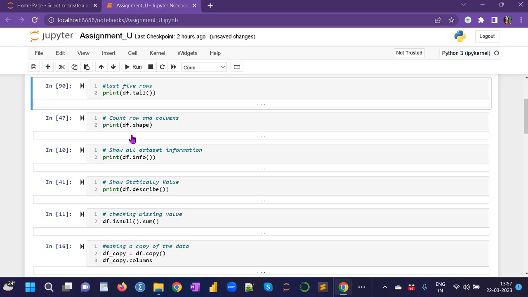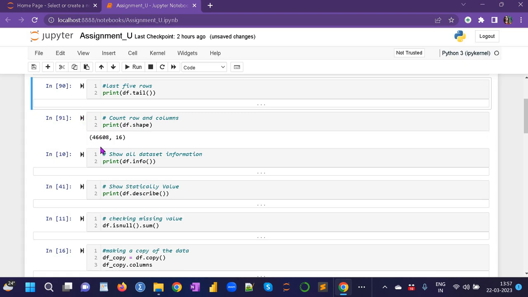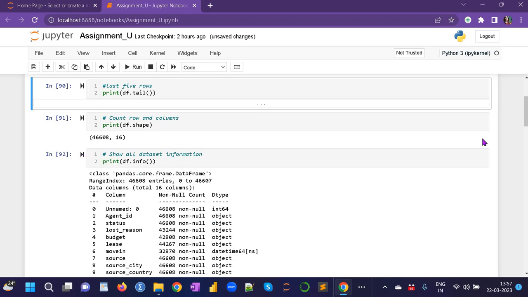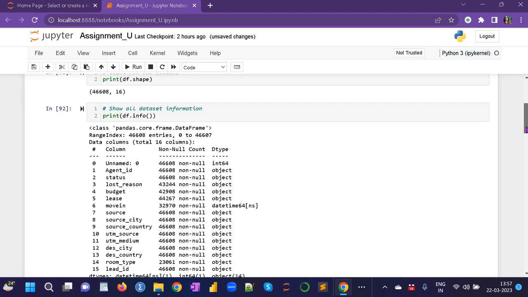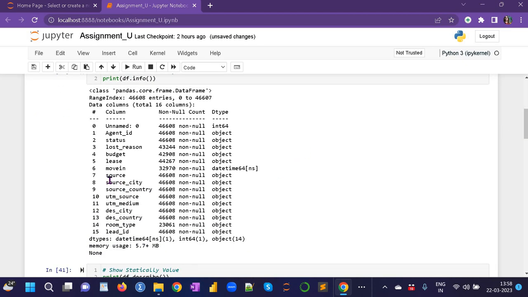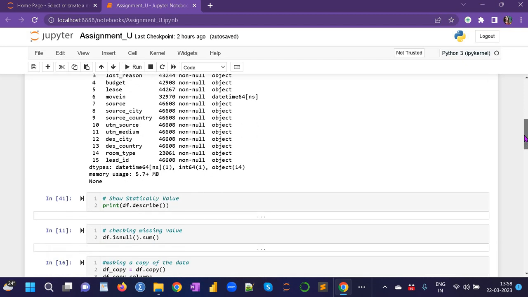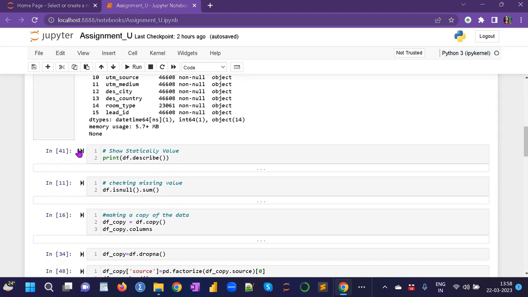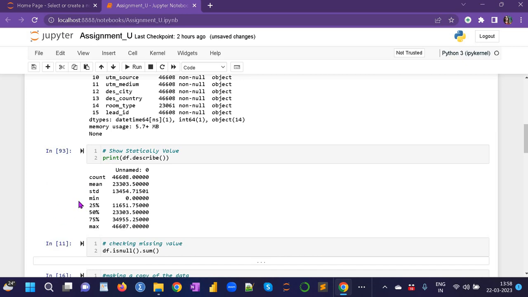Now let's count the rows and columns. Df dot shape means there are 46608 rows and 16 columns. Now I want to take all the information, whether it is object type or int type. So only one column is integer type. All are object type, and this is the date and time option. Then it gives the mean, mode values and standard deviation.